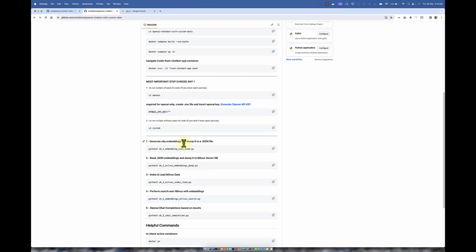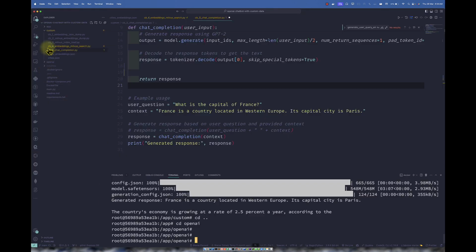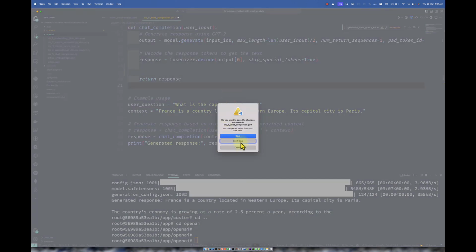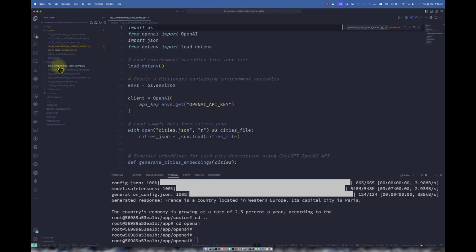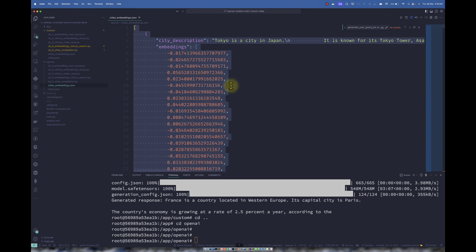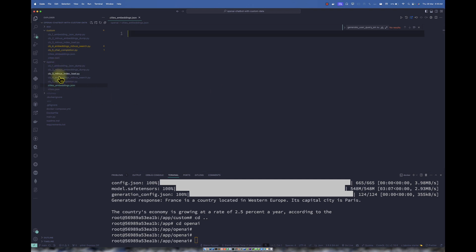So I am here now. The file names are the same. So if I go here, I just close this custom one and I open this OpenAI. You can see file names are the same. So if I quickly go here and I make this file empty, I have the same file in OpenAI under the OpenAI folder as well.